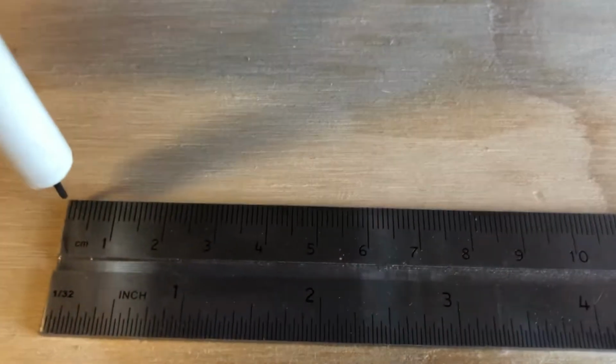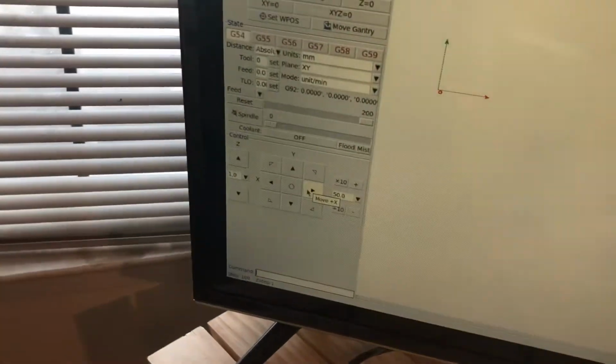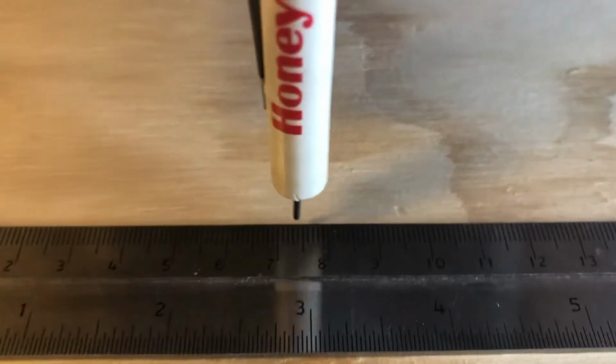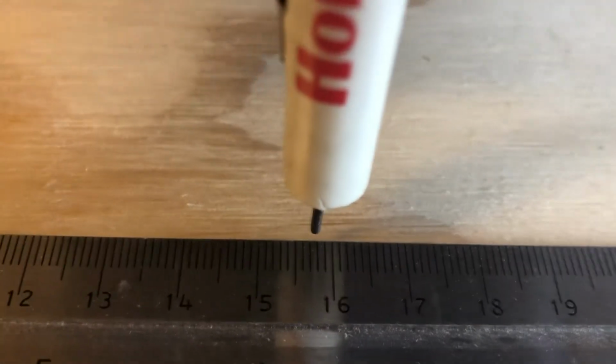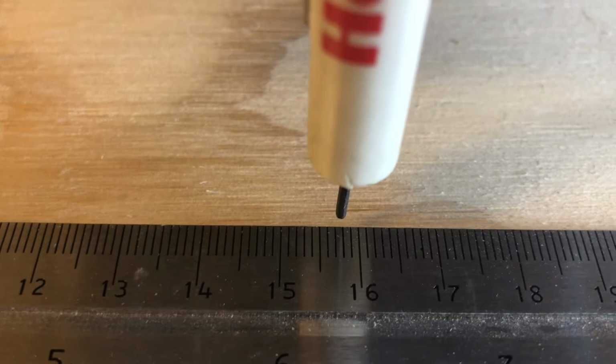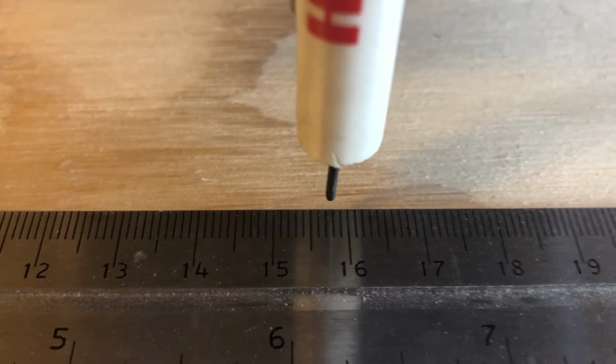So let me see if I can get a better view of the light. You guys get the gist. So I'm gonna push this right now, and it should hopefully travel 50, but it won't. It's about 158 millimeters that it travels, so it is off for sure. It goes a lot farther than I tell it to. So we have to calibrate that.